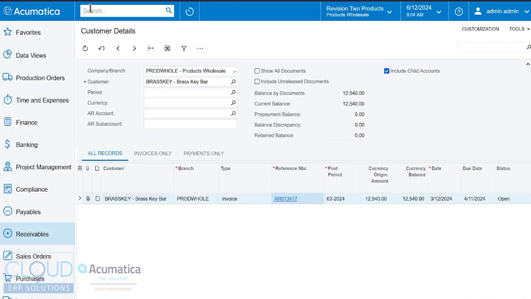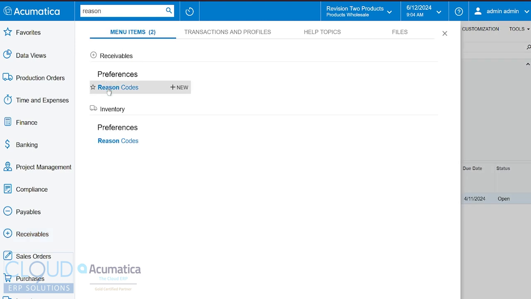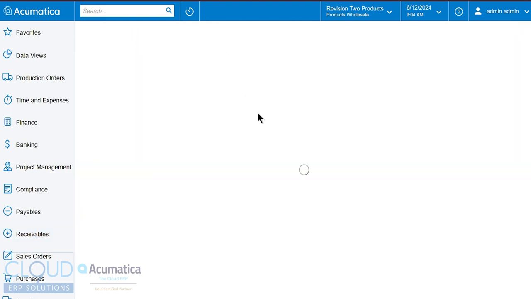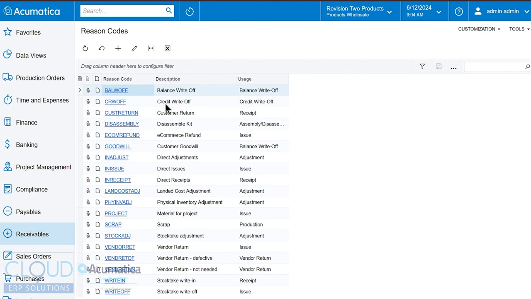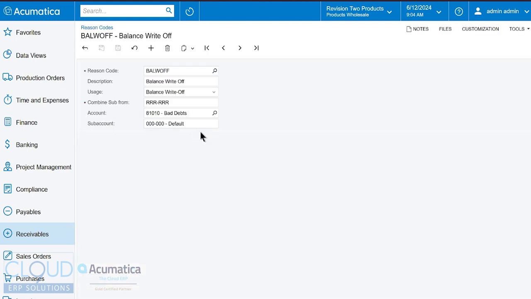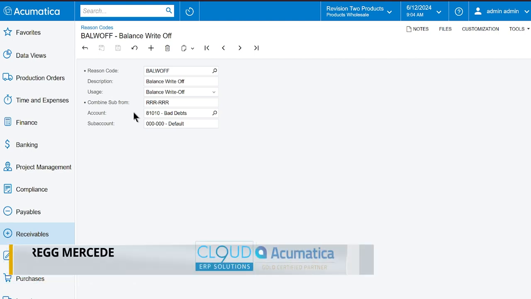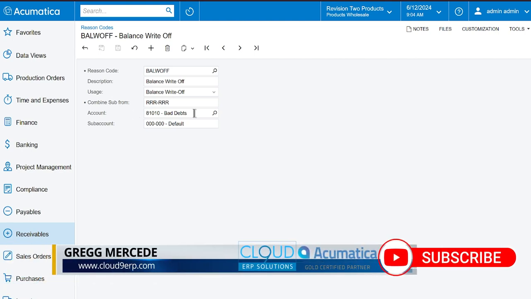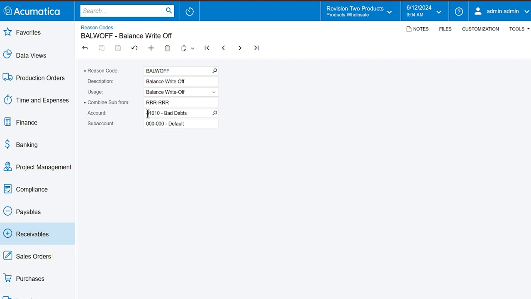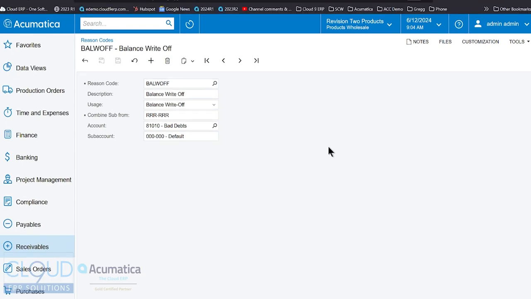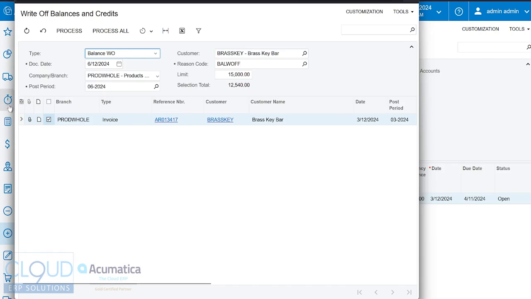Well, if we go to reason codes and we take a look, balance write-off, we open it up, it will hit and use this GL account for the purposes of our write-off. So our transaction is going to be to credit our accounts receivable, but then we're going to debit this GL account for an expense. So if we go back, we can check this off and process this write-off.